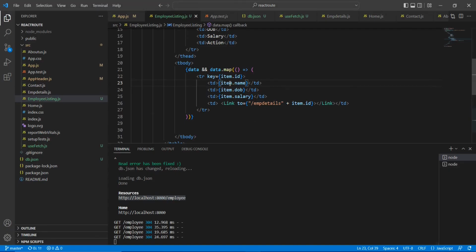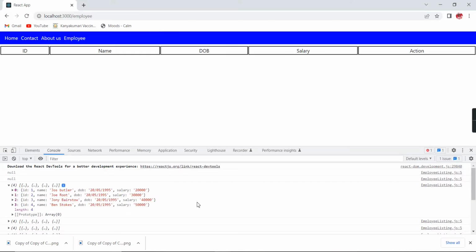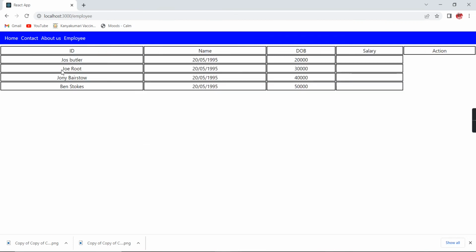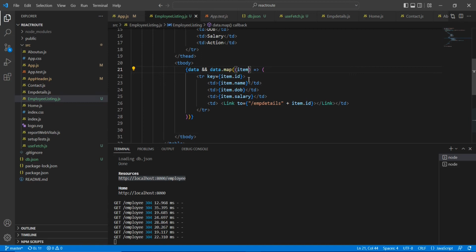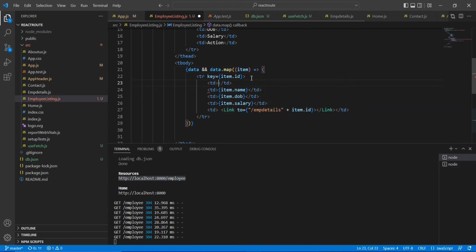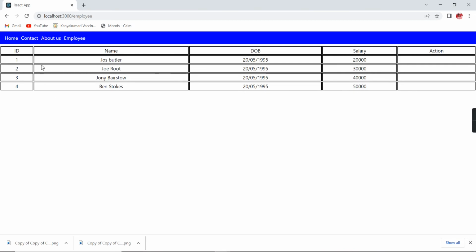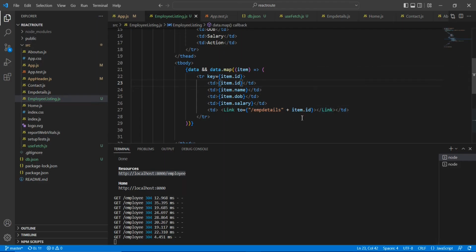Okay, item. So this is the object. Okay, see now all the records are loaded. Okay, the ID is not loaded, but the name is coming. So let me check it. Okay, now it's fine. So its ID is loaded, then name, date of birth, salary, and also this action. So in this link, we have to provide the name details.